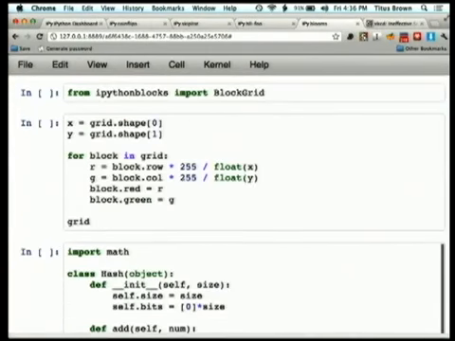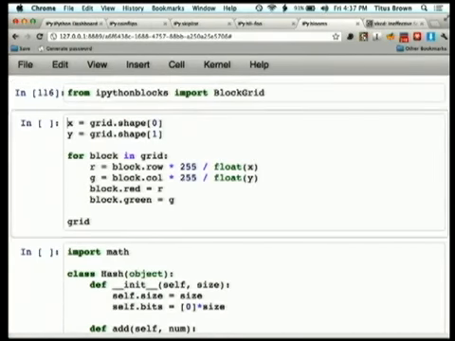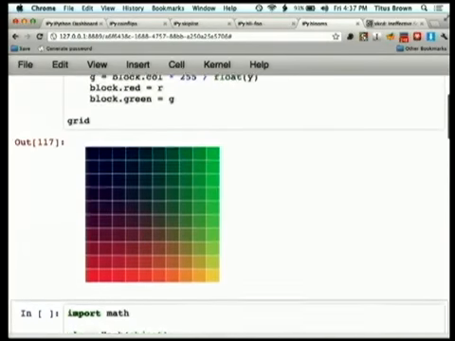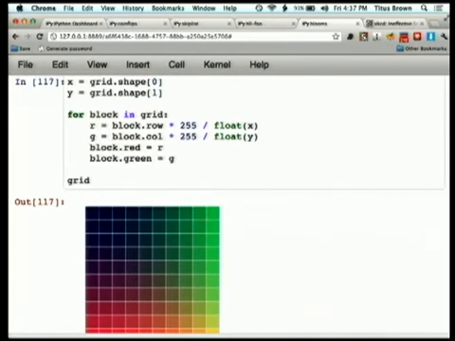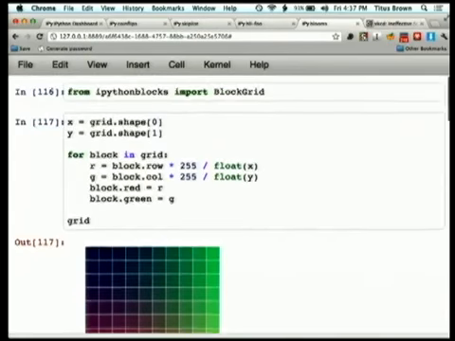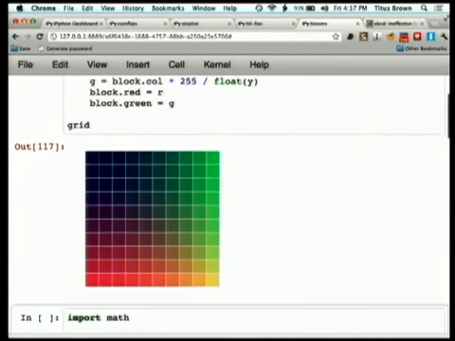And I'll see if I can walk through this a little more slowly than the HyperLogLog thing. So the first thing is I'm going to use IPython blocks, which is software written by Matt Davis to help do cool displays in IPython Notebook. So I just want to give you that little color demo.